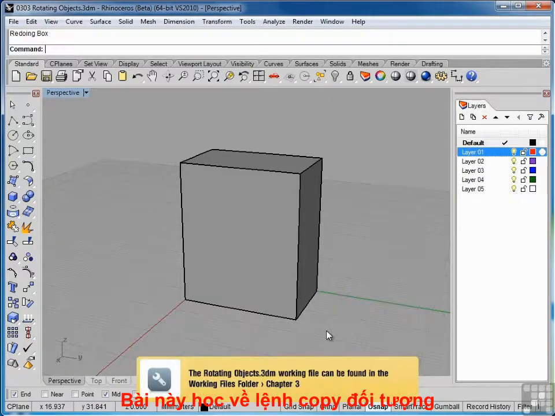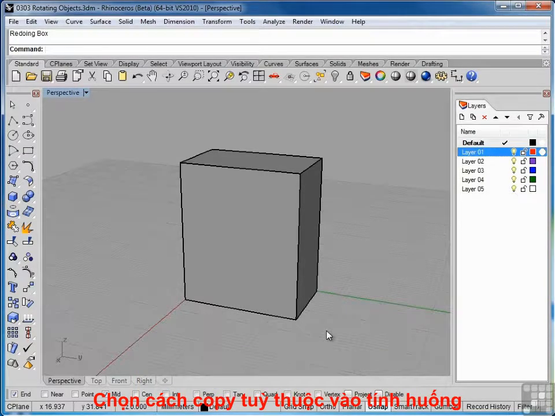In this lesson, we'll look at copying an object in Rhino 5. As with many things in Rhino 5, there are multiple ways to achieve a task, and whichever method you choose will depend on your particular modeling situation.